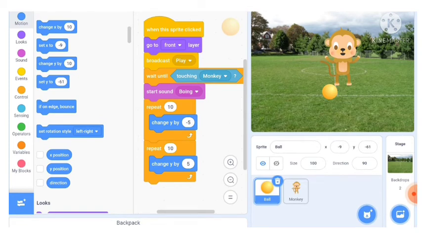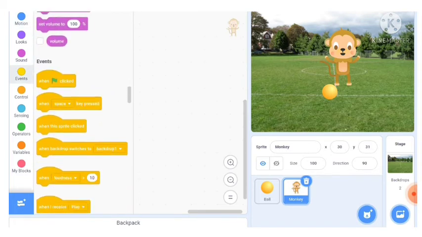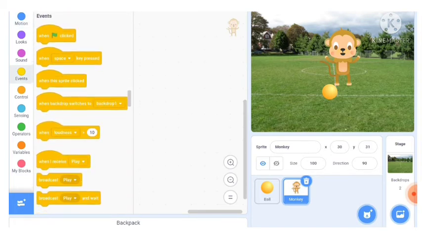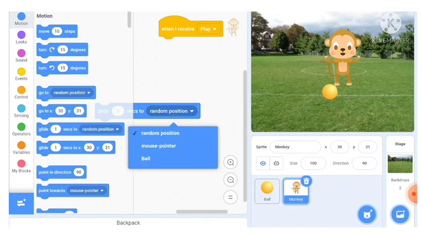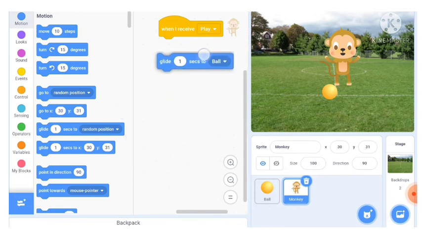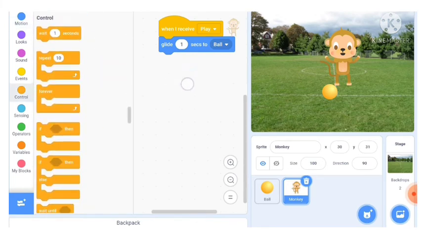Now let's go to the monkey's coding. The monkey coding is very simple. We go to the Events block and choose "when I receive play", so the monkey will receive the play message. Then in the Motion block we choose glide 1 second to random position, and we take its ball. After that, we have to wait for 1 second.